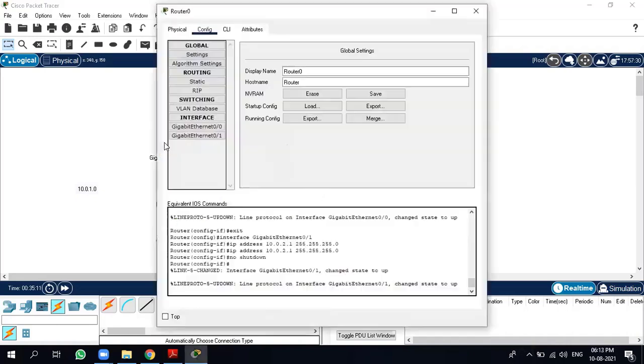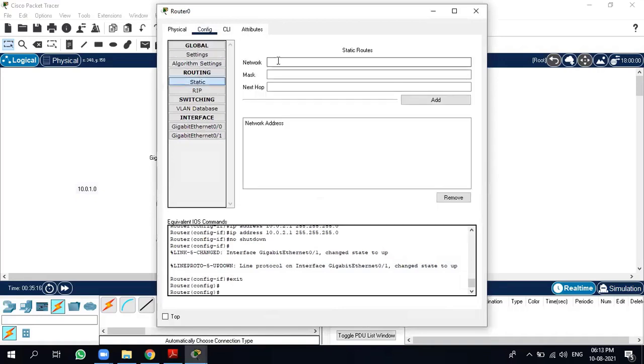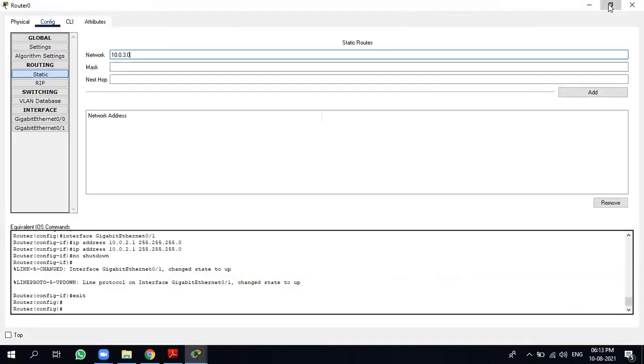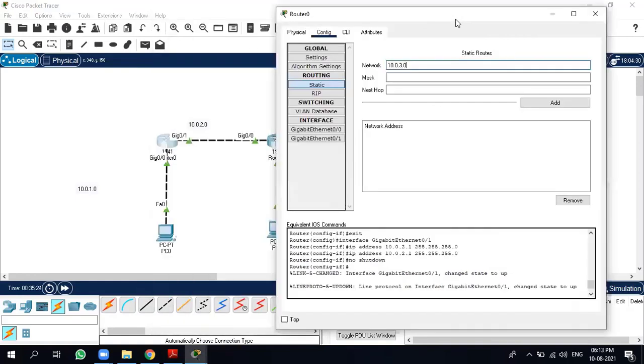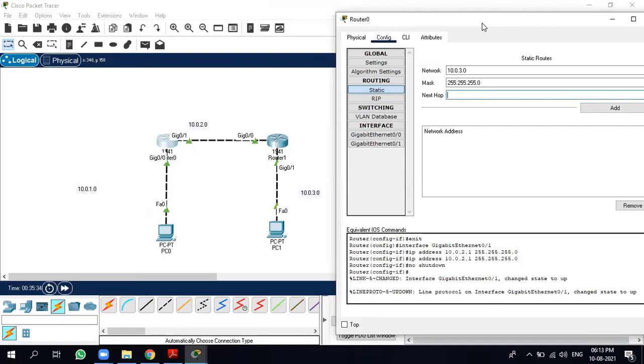Click on router 0, open static tab. Now we need to add the network 10.0.3.0. Mask we will use, that is 255.255.255.0. Now the next hop. What is the next hop then? So what will we add over here? We will add the IP address of this router for the second network.